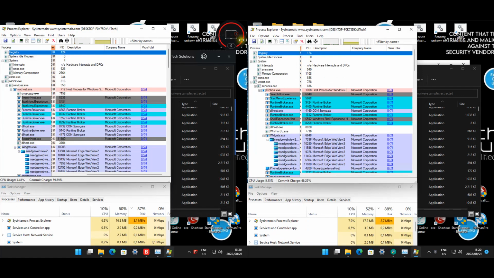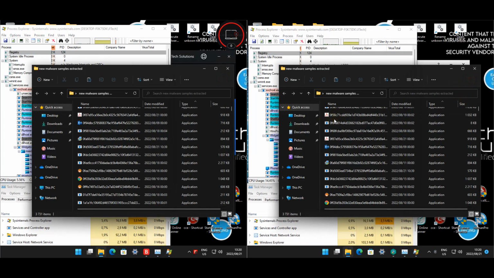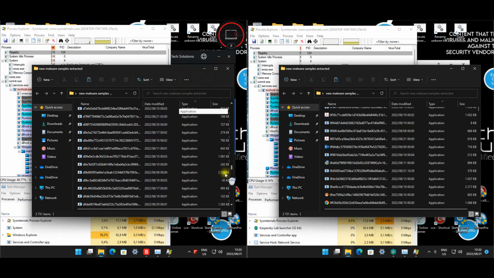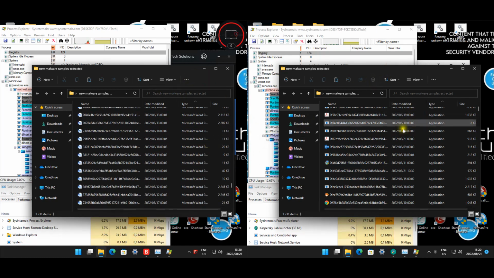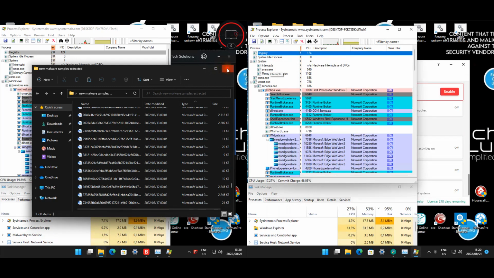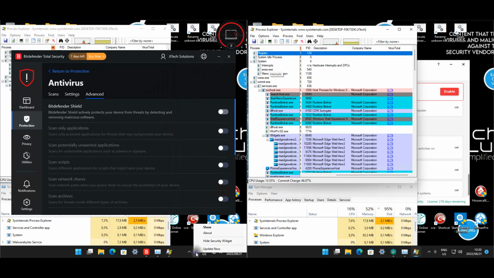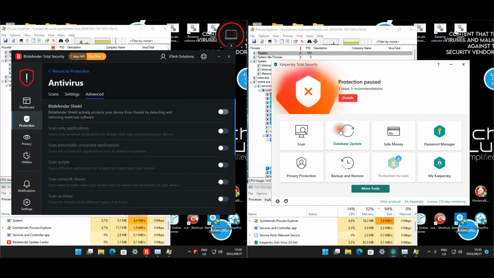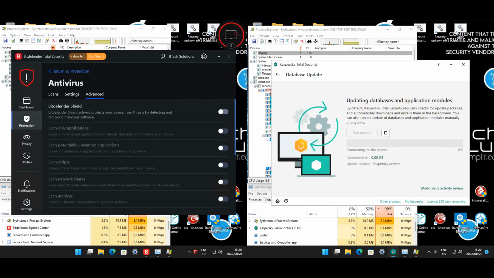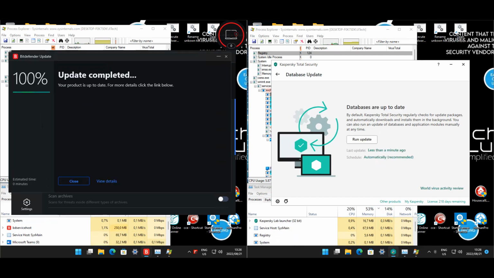Okay, so the malware is ready. We have a nice batch today, 3,731 samples, and it consists of application files, a whole bunch of Word documents, file-less malware, images, and etc. Let's make sure that these two products are up to date. Let's wait for these two to update and we'll start the test. Okay, and we are finally up to date.